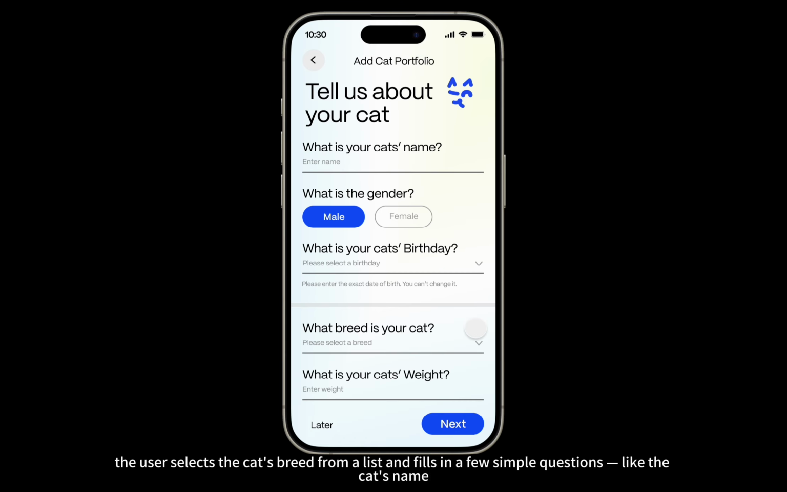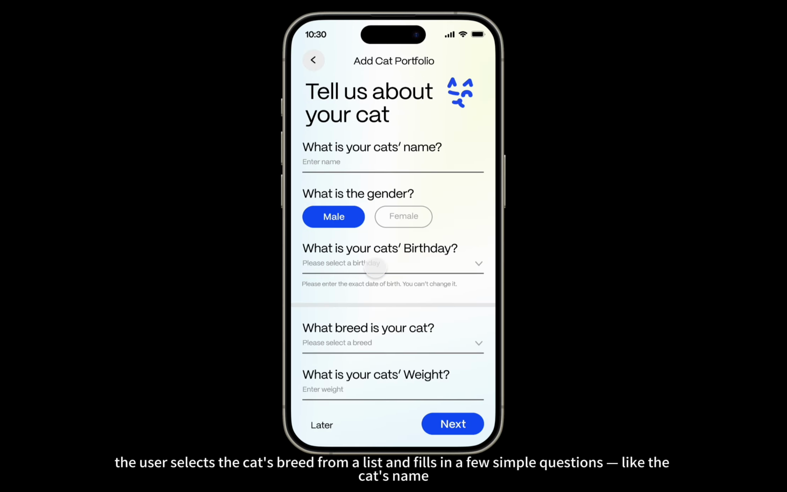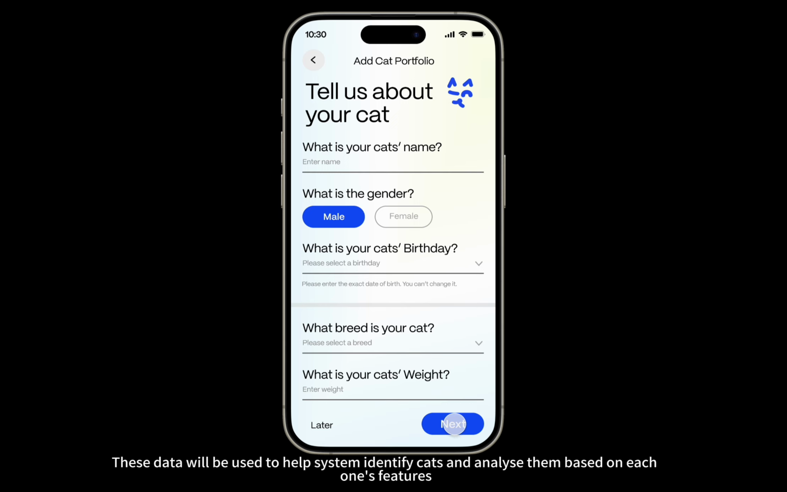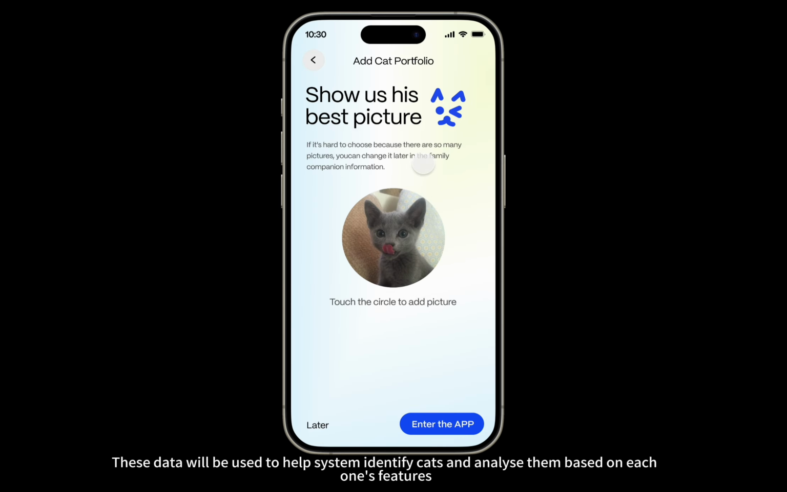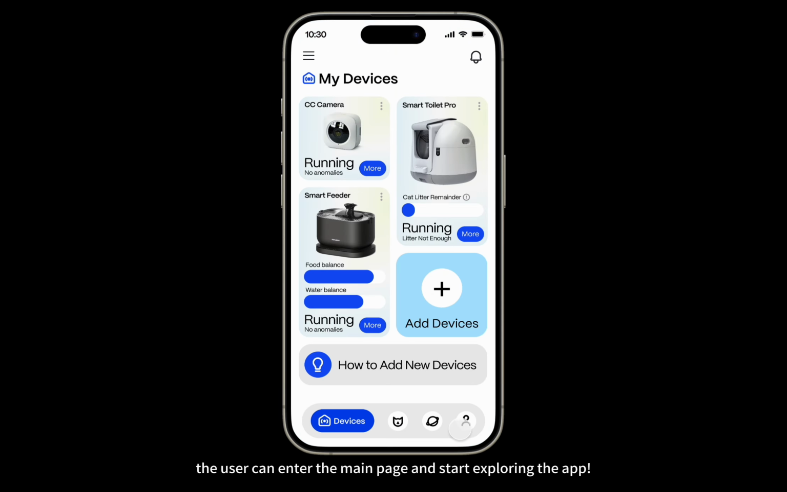Then, the user selects the cat's breed from a list and fills in a few simple questions like the cat's name, gender, birthday, and weight. This data will be used to help the system identify cats and analyze them based on each one's features. If the user prefers, they can skip this and do it later. Finally, once everything is done, the user can enter the main page and start exploring the app.